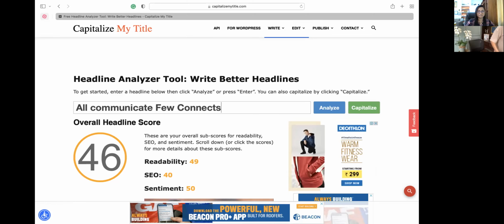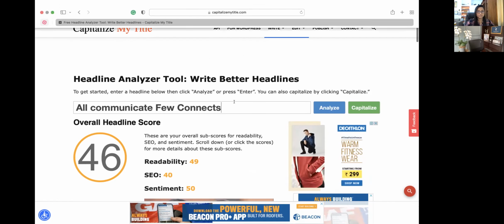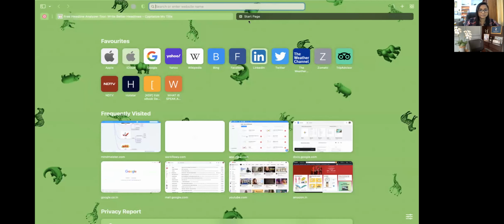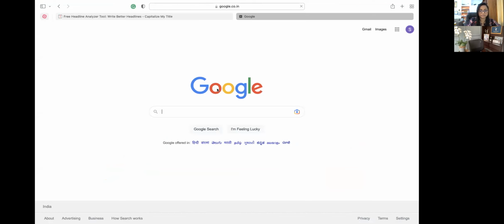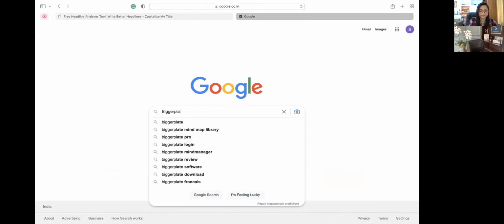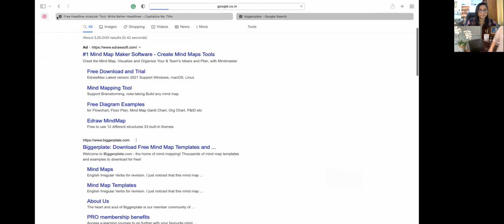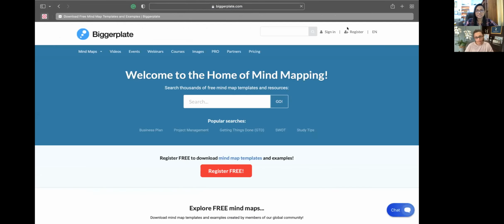Interesting, very interesting. So yes, Capitalize My Title and CoSchedule. So these are the 3 tools that you can use all the time. What was the first one? alsoask.com. Also Ask, then BuzzSumo. Yeah, and then BuzzSumo, correct.